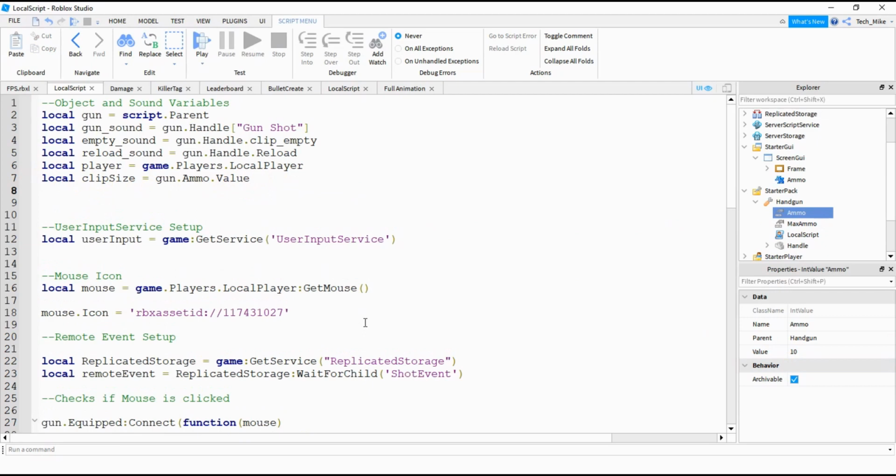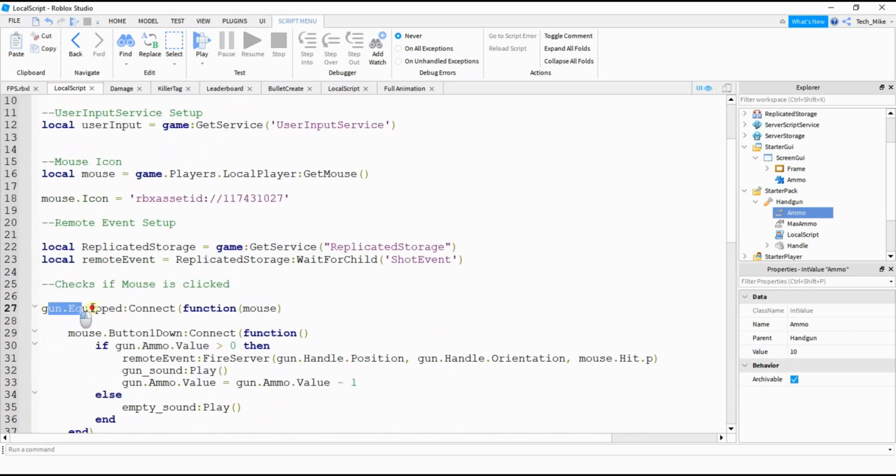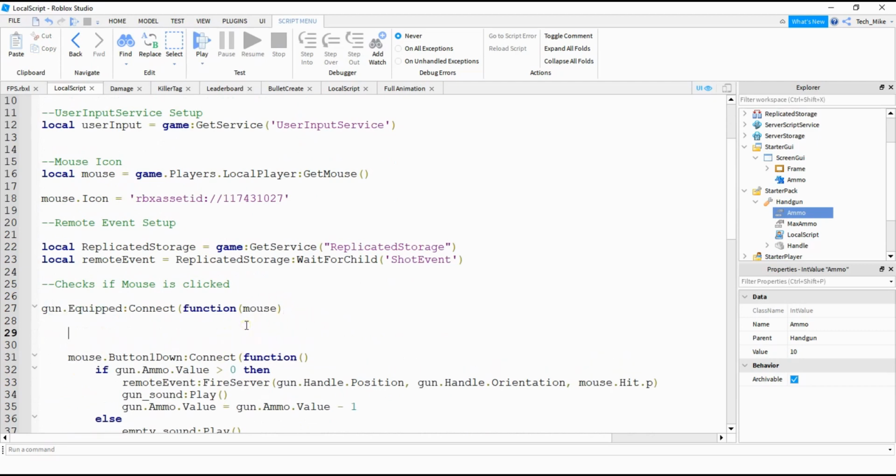So the first thing we're going to do for this GUI is make it so that when the player equips the weapon, it's going to show up. And then when they unequip the weapon, it's going to disappear. So to do that, we're going to start under this section right here. And this is the section where we define what happens when the gun gets equipped. And what we're going to do is inside of this function right here, we're going to say player.playerGUI. And then we're going to access the screen GUI.